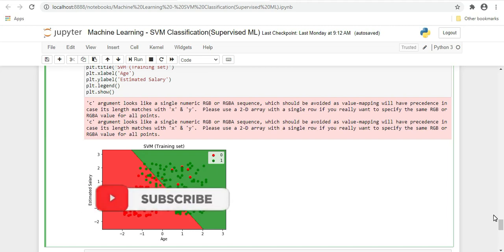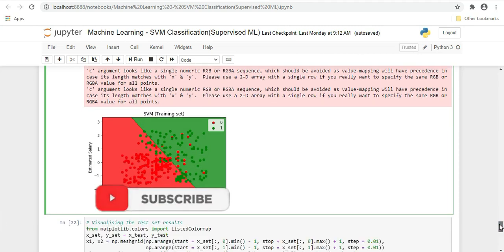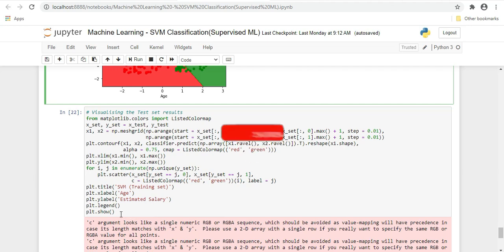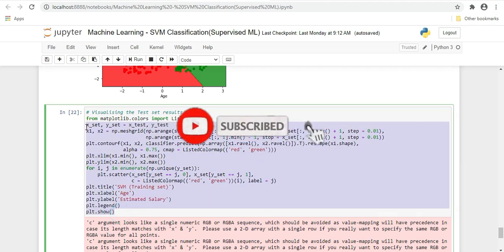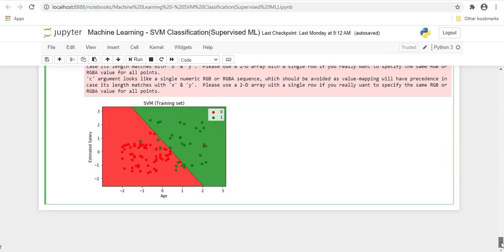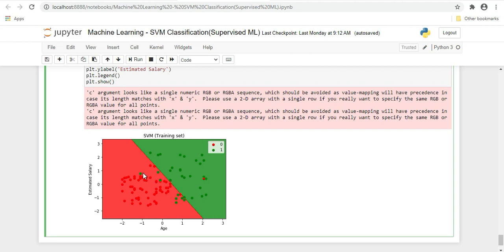Now on the testing dataset, same code, no changes, only here instead of train we are using x_test, y_test, and this is our visualization. If you see here also, there are some wrong predictions, 1, 2, 3, 5, and here also 1, 2. So the overall accuracy of this model is 90%.